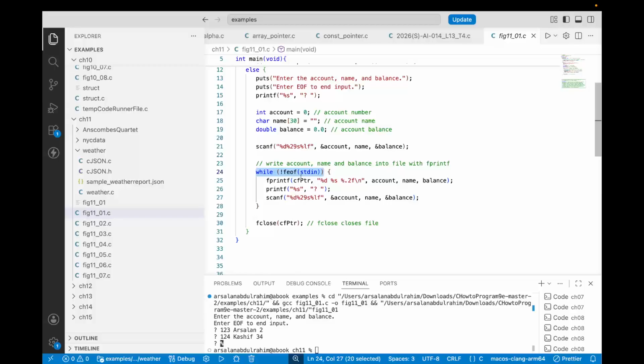So what is going to happen? When this command is not reached, then with fprintf I am going to put inside the file pointer. Then I have the percentage d, then I have the percentage s, that is for the name, and then I have the %.2f.